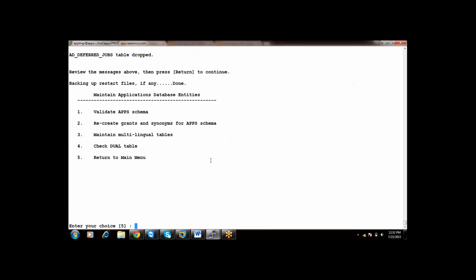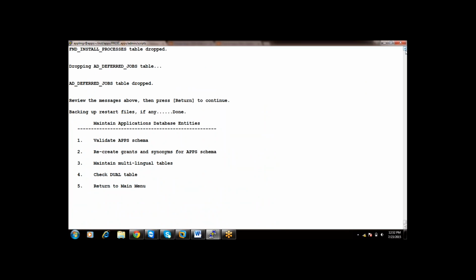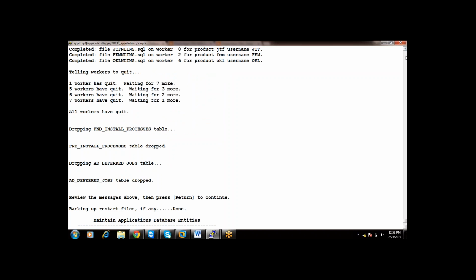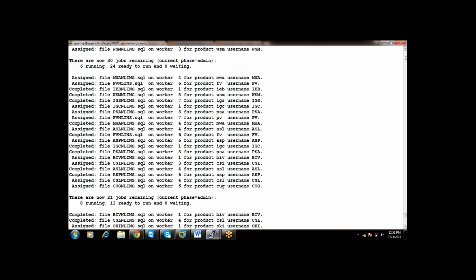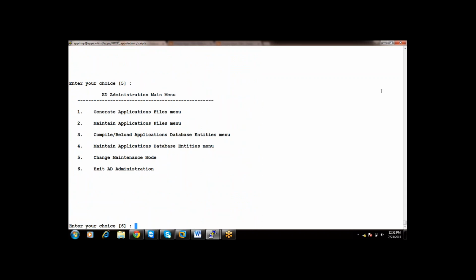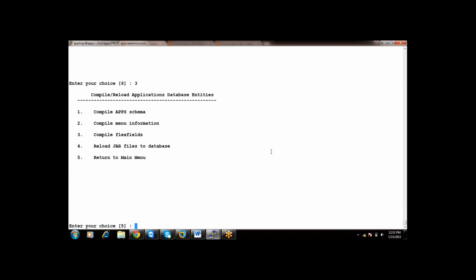This particular maintain multilingual tables option has been completed. It has done some activity. We will not be able to find the difference until and unless we add a new language. That is how we use maintain multilingual tables.